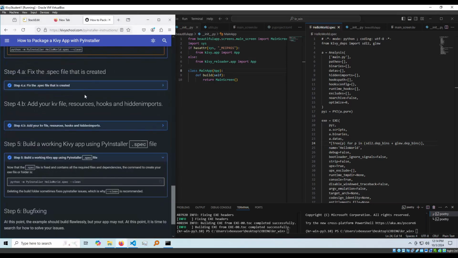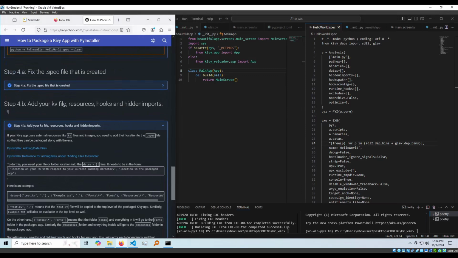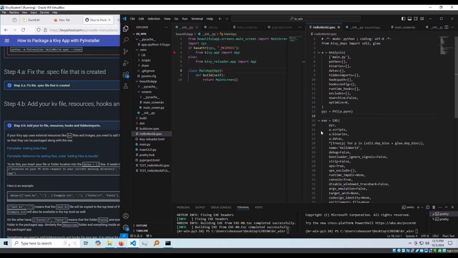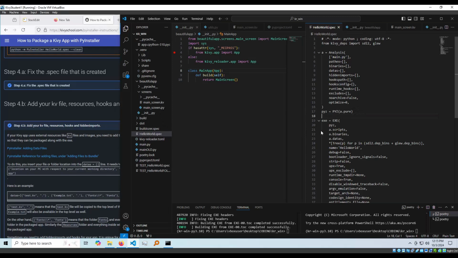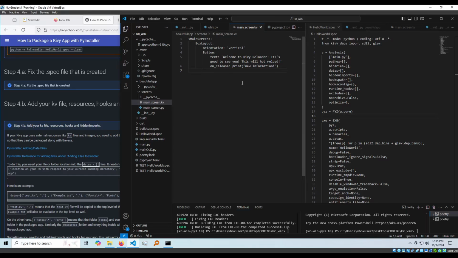Now we have to do the last update, which is to add your KV file, resources, hooks, and hidden imports. This is because you need to give your important files to PyInstaller. And I'll tell you, there's one very important file, which is already the KV file. PyInstaller doesn't know where your KVs are. So the trick with this beautiful app is you don't have to give all the paths of beautiful app to PyInstaller. Just simply give it the beautiful app folder.